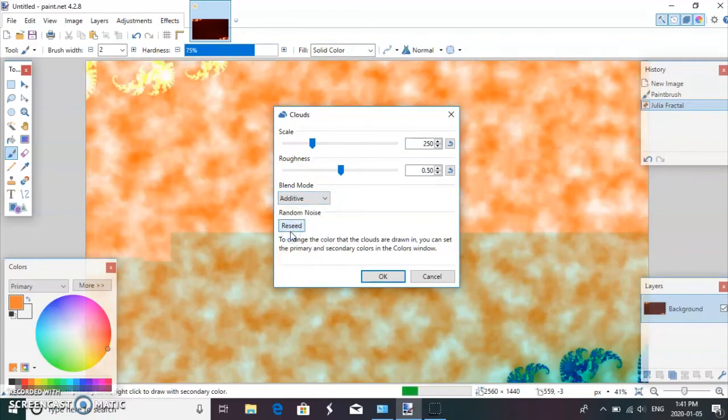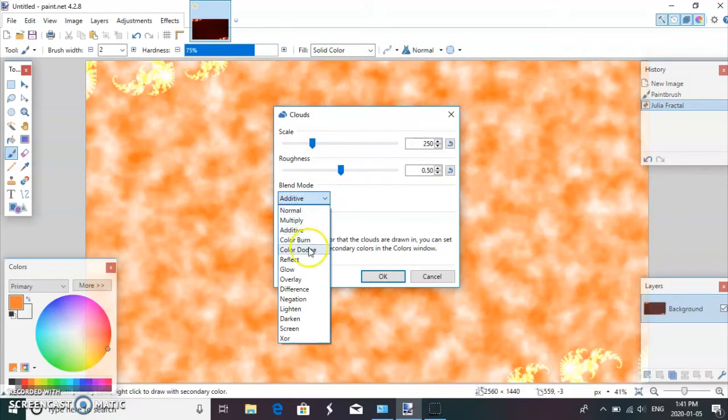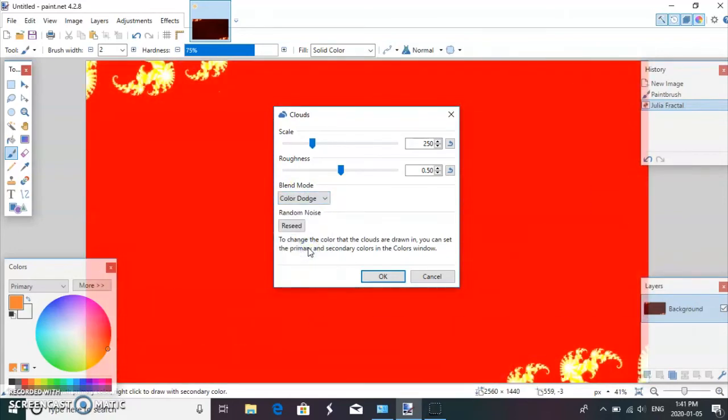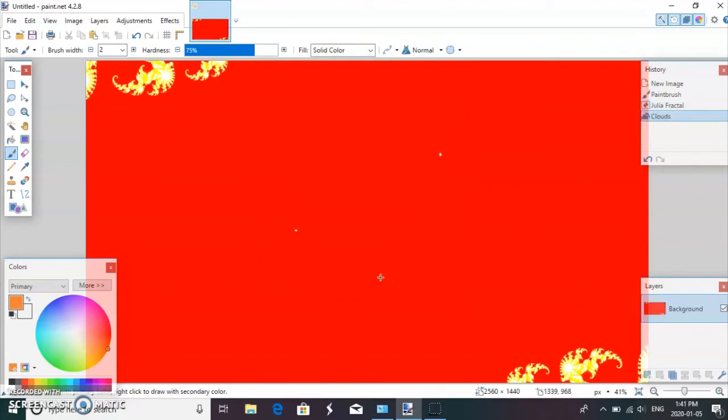I'm going to go with this one here. It just kind of brightens things up, gives it more of a sharpness. And of course, same thing, if you move it as well, it changes it a bit. And yeah, okay, so that's two layers done.